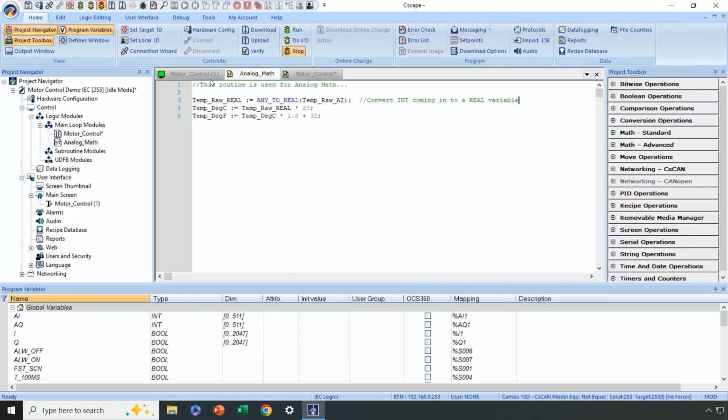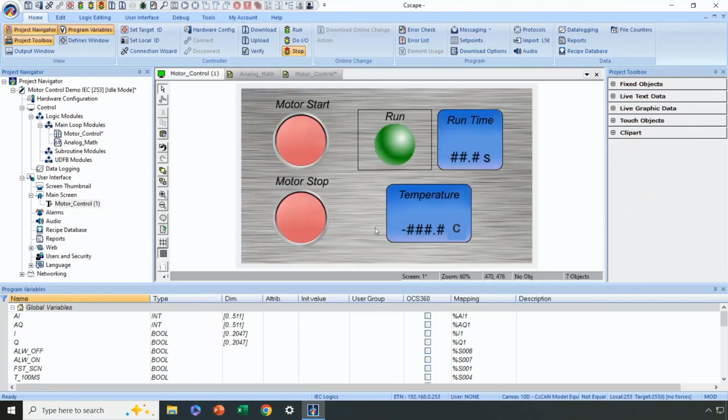So we have created a screen, and we have also created some logic. Next we will look at how to download our program.